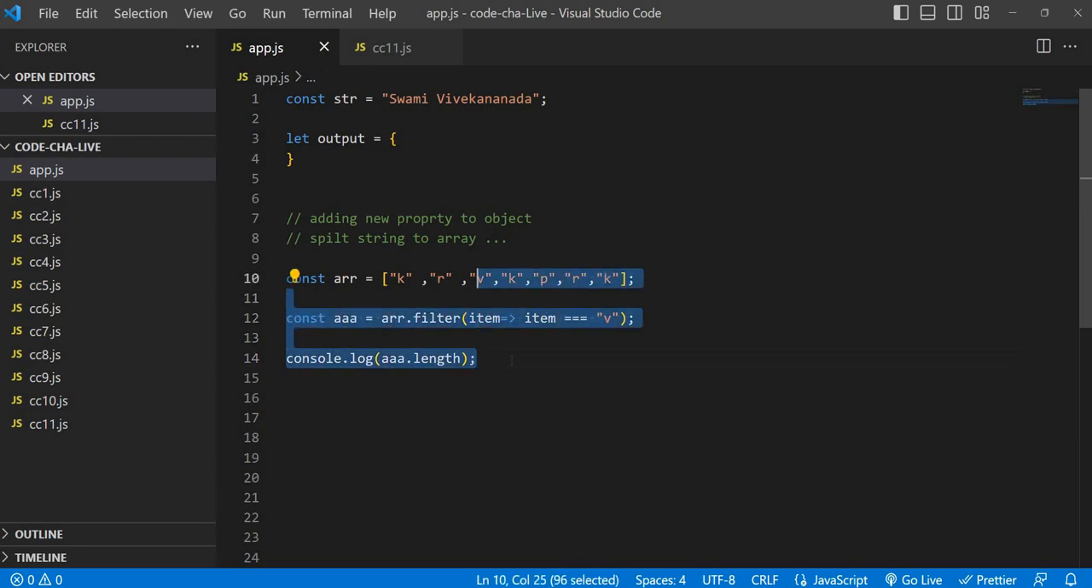If you are a beginner, please do practice individually what is filter and how it is working. You should know what is the difference between filter and find. Filter gives all the matching results. Find will return the first matching result. So here we need the total count, how many times that particular character has repeated, so that we are using filter.